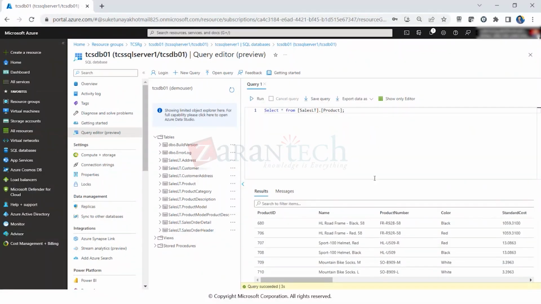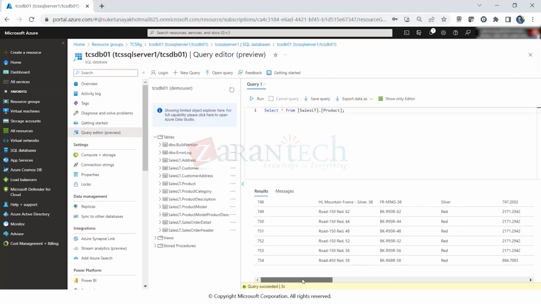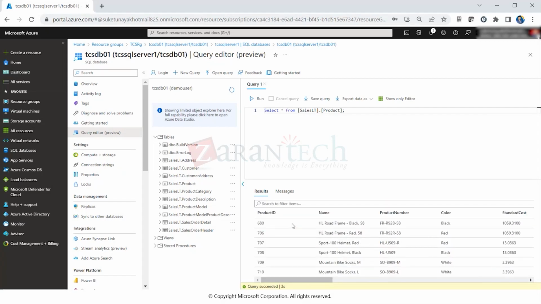Yeah, here it is. I cannot move this. Yeah, here is your data. See, product ID, name, product number, color, standard costing, and so on. This is all data. Then you can directly query here.